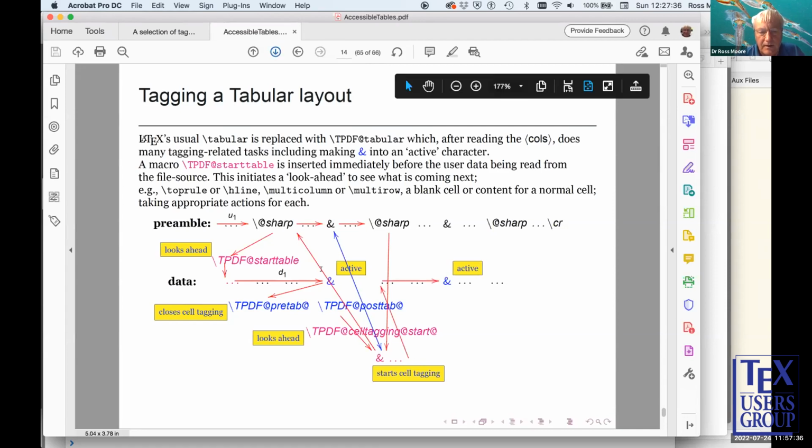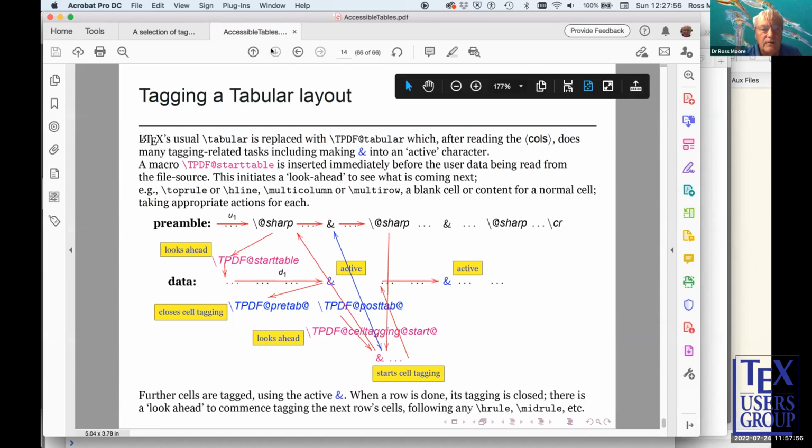Okay. And then once you've got through that cell, start tagging for that cell. So this now means the stuff that cell tagging at start may have put there. Once you've done that, you now continue on with the user data and finish off that cell. And then you go on for more and more cells. That's the kind of thing that has to happen.